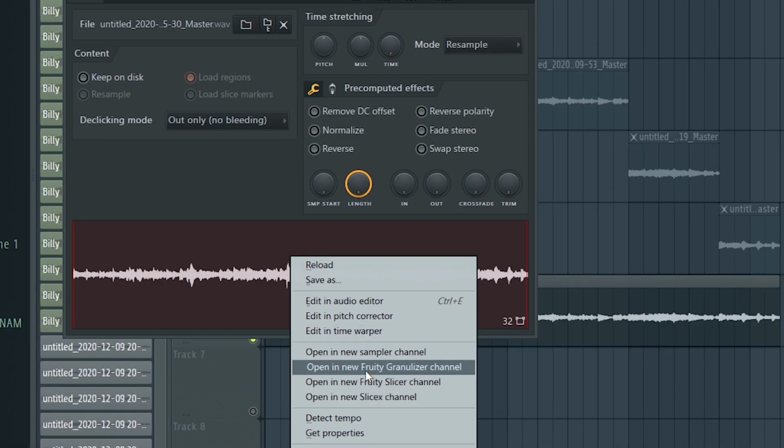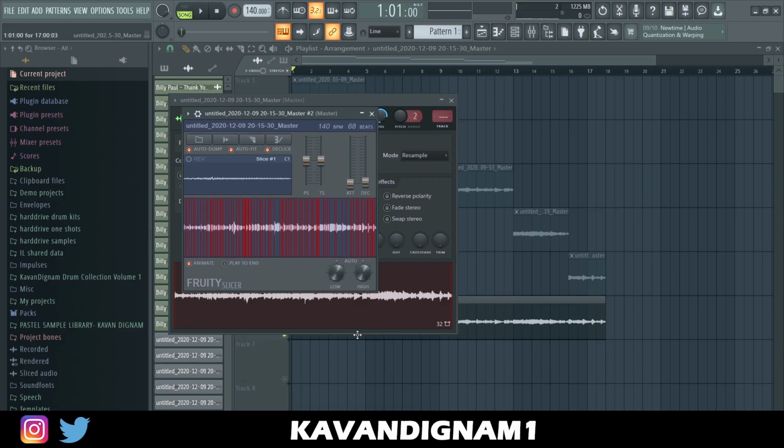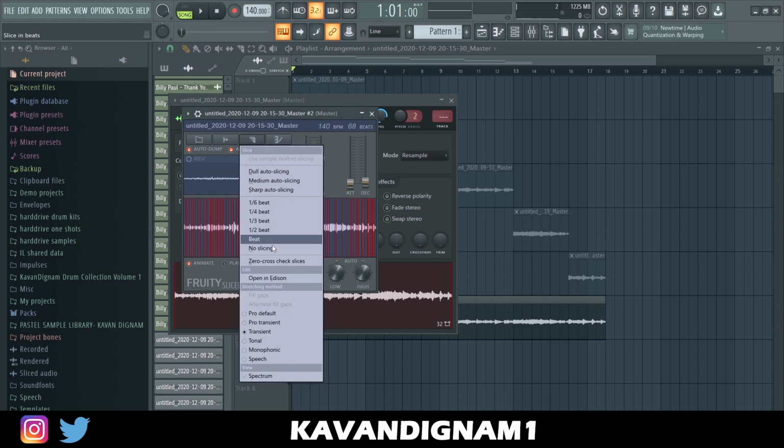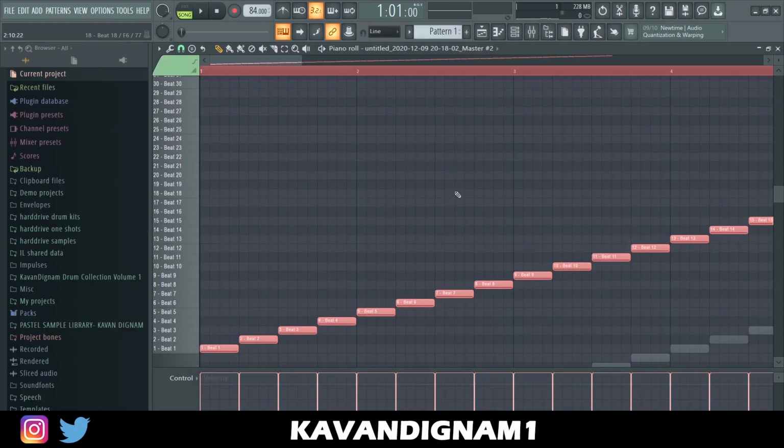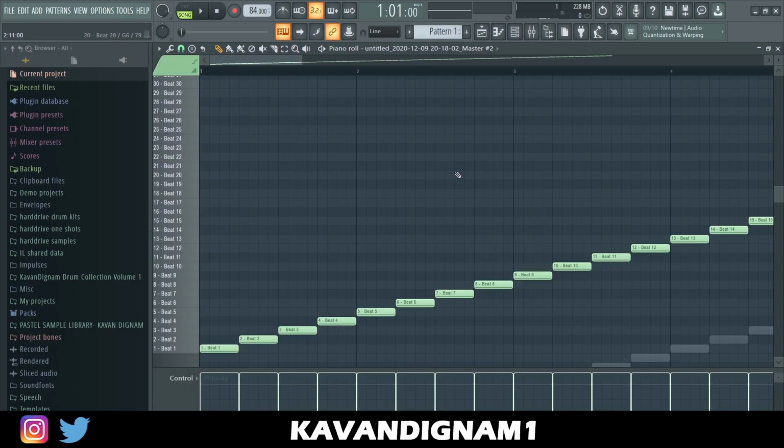So now I would open it in a Fruity Slicer channel. You can use many other types of samplers, like Serato Sample and things like that. Split it by beat, pull up the attack to stop it clicking, and pull up all the velocities just to make sure it's loud, and then just try and find some chops real quick.